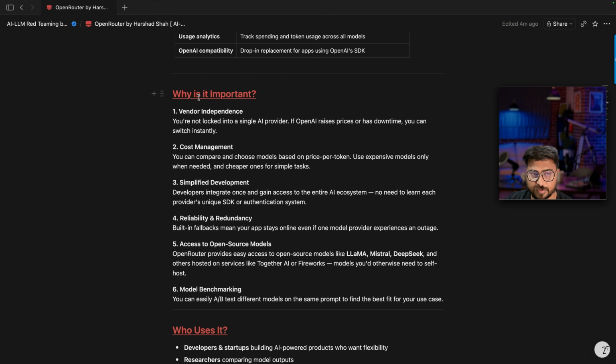And I want to share why it is important. First is vendor independence. You are not locked into a single AI provider. If OpenAI raises prices or has downtime, you can switch instantly to another model. Second is cost management. Third is simplified development. Fourth is reliability and redundancy. Fifth is access to open source models. And sixth is model benchmarking.